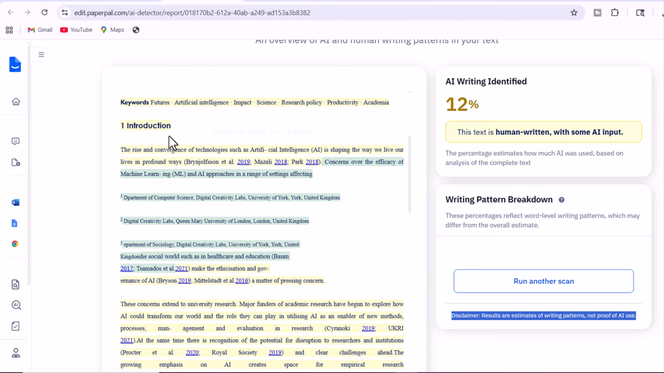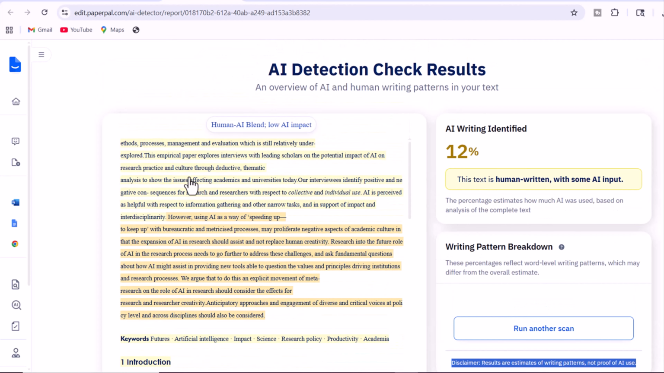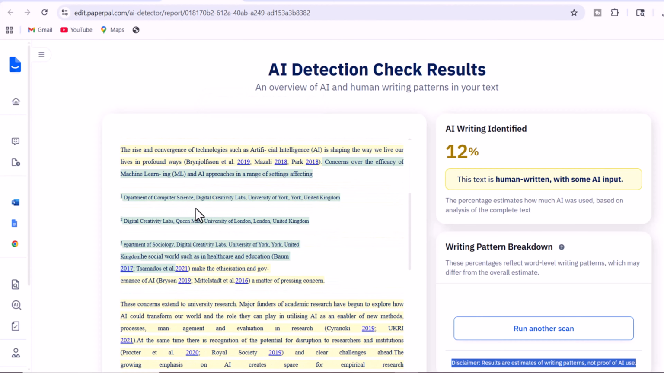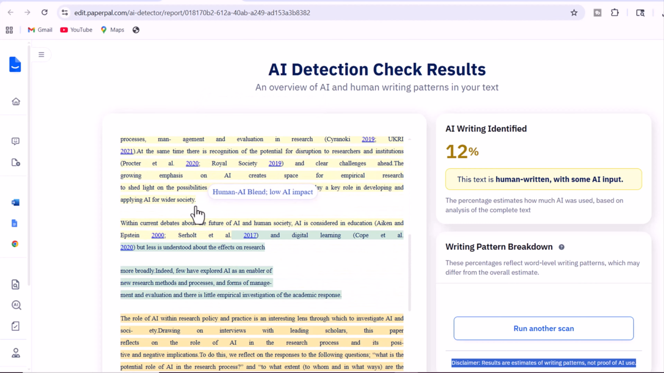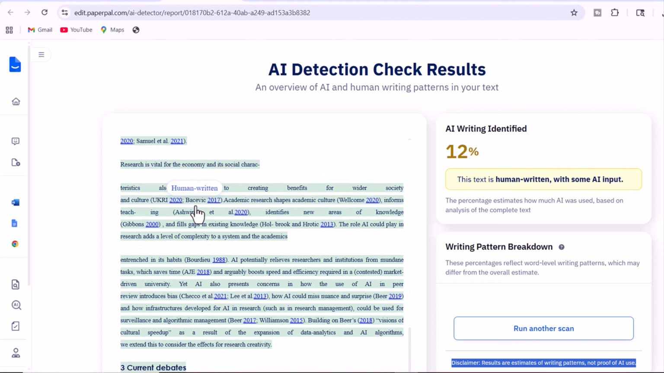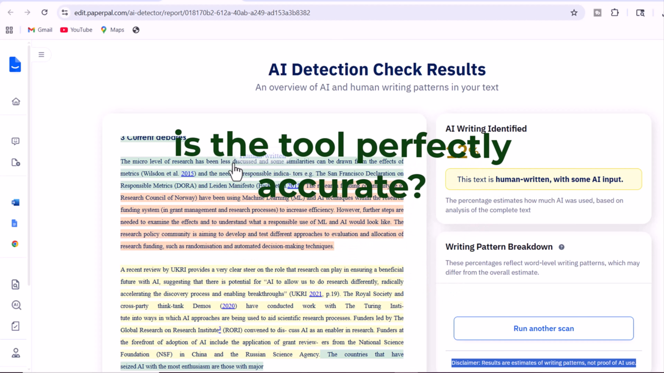Another helpful feature of PaperPal is that it highlights specific sections of the text. This allows you to review the flagged passages individually. Instead of guessing where the issue might be, you can directly examine those parts and decide whether any revision is necessary. But stepping back and looking at the bigger picture, is the tool perfectly accurate?